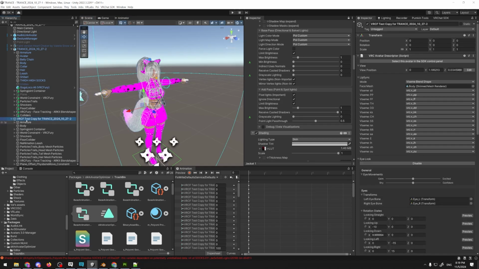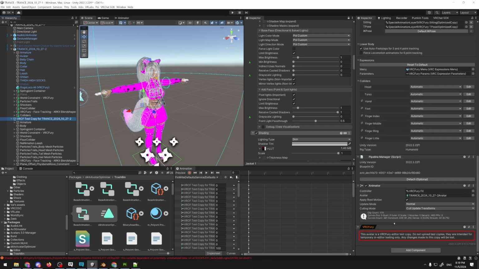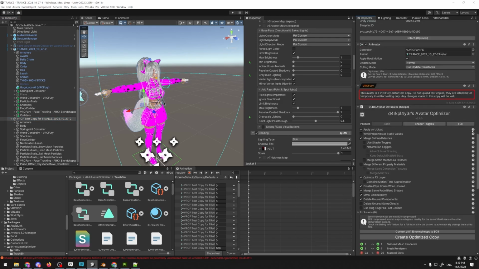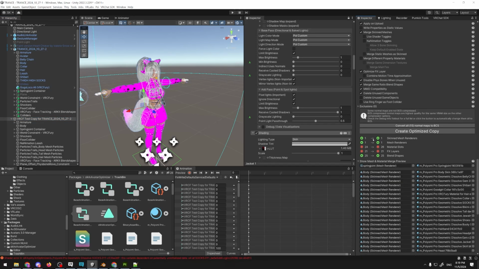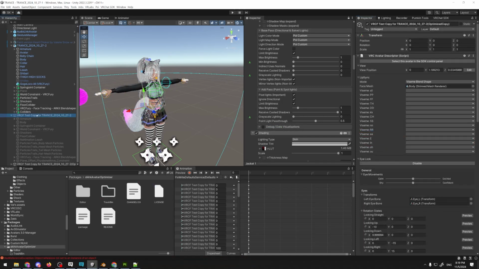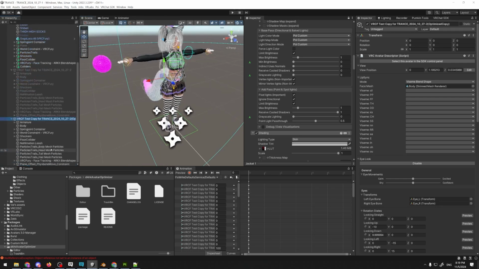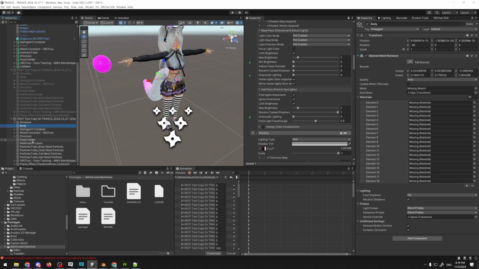So now with this VRC Fury test copy version, we could go into Dark's Avatar Optimizer and actually apply it. So I think we'd have to re-add that component onto the bottom here. But now that it's applied, we can go ahead and see what it would change it to. Funny enough, VRC Fury kind of already did a lot of our optimization for us, but we can go ahead and create an optimized copy, which will now have both VRC Fury applied and Dark's Avatar Optimizer applied and get the final result.